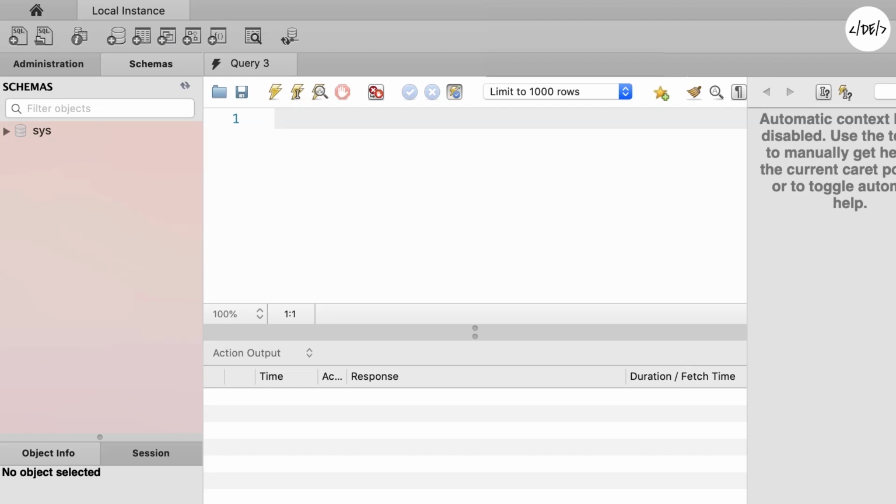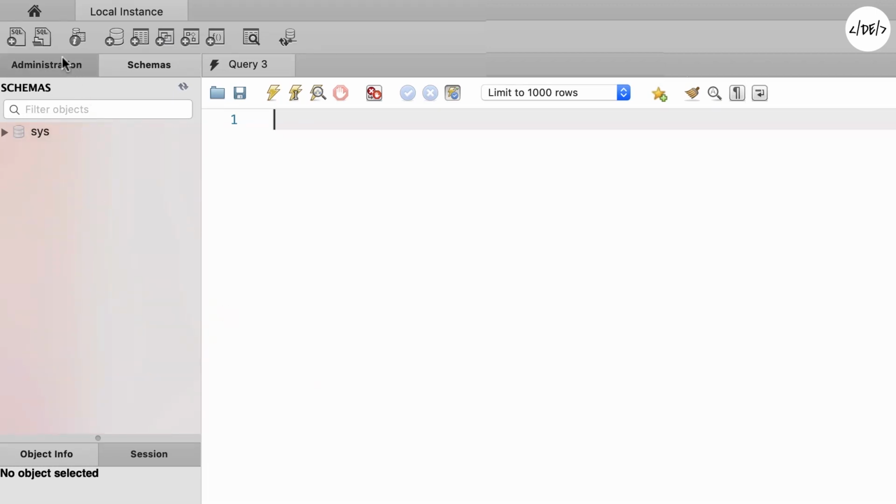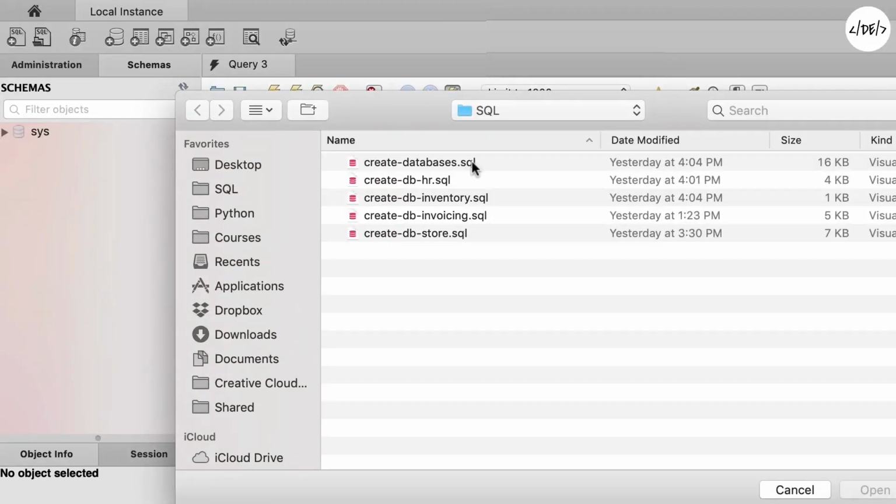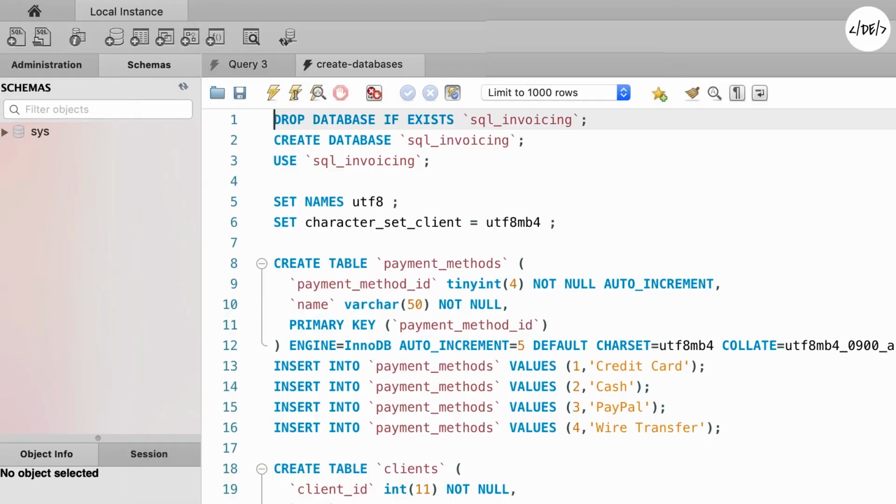The chances are this interface might look slightly different on Windows, but what I'm showing you here is almost identical with what we have on Windows. So don't get hung up if it looks slightly different on your machine. It doesn't really matter. Let's open the main SQL file, that is create databases.